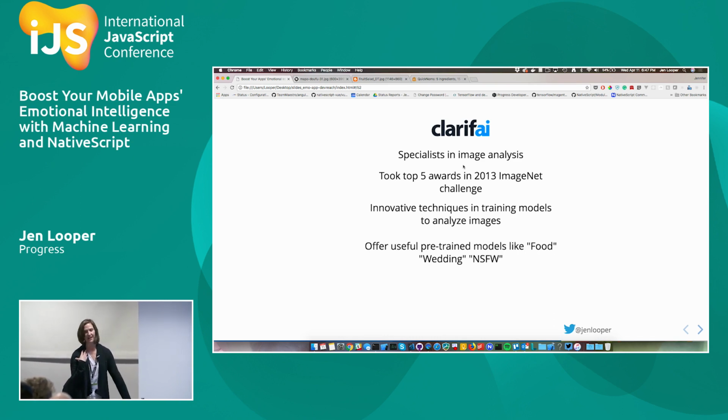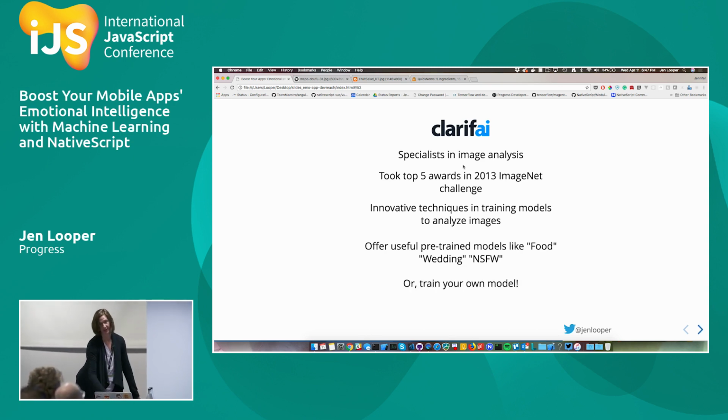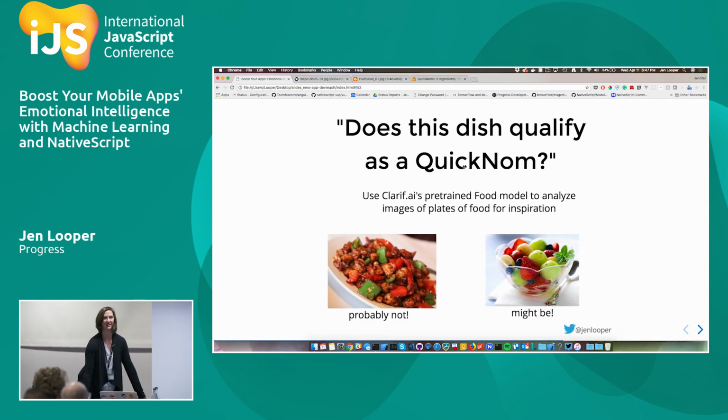And fortunately for us, they offer pre-trained models. They have the food model, there's a wedding model, there's a not safe for work model, so you can protect your company from random images. Or they're allowing you now to train your own model on their servers, which is kind of neat. I'm guessing that they're going to start charging for that. I'm hoping so, because they need to start charging for something.